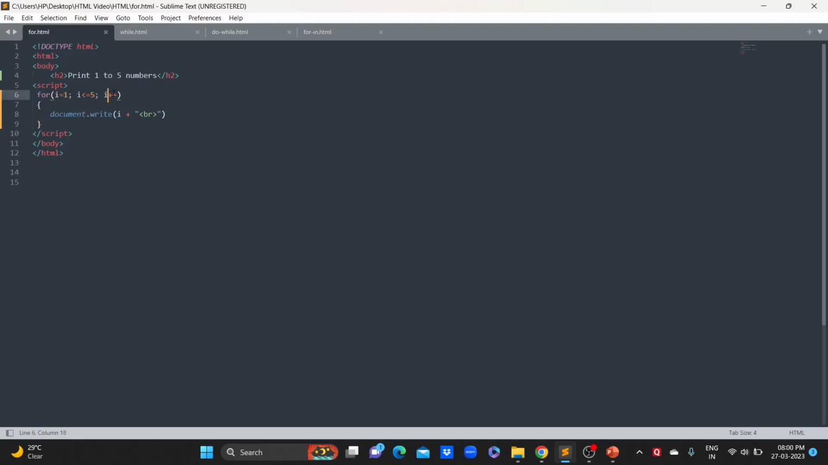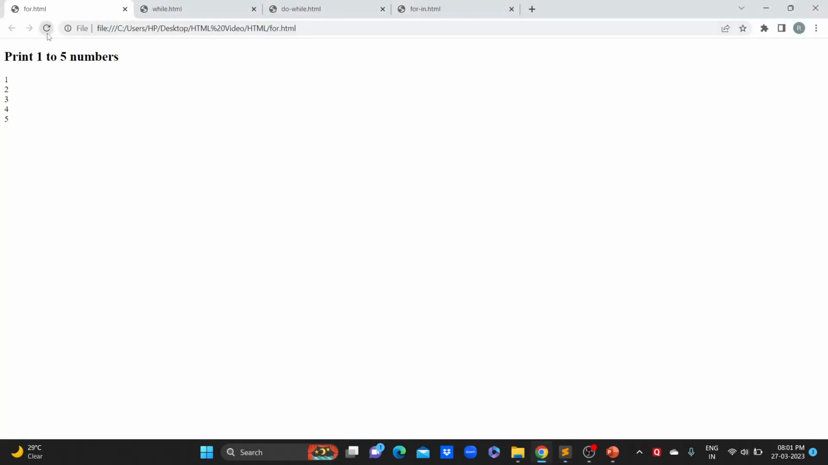After this, i will become 2. Then it will check if 2 is less than or equal to 5. The statement is correct, so it will print. Again it will increment, and i will change to 3. Then again it is going to check the condition. It will keep checking till the condition is false. Once it reaches 6, it will come out because the condition is false. Your loop is completed here. Now let's look at the output, and you can see 1 to 5 numbers are printed.